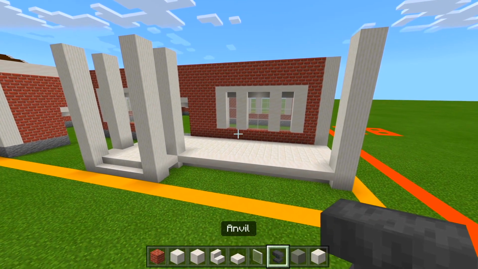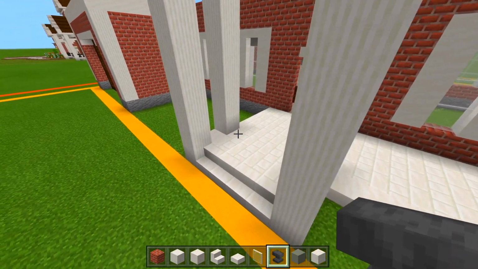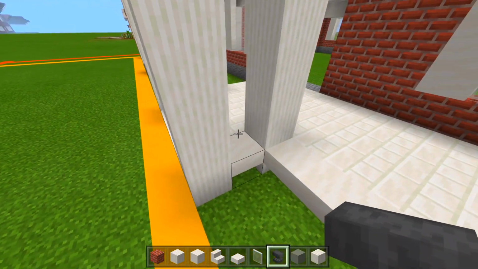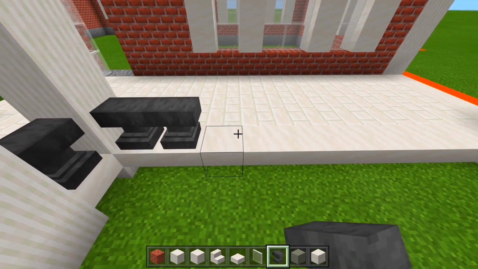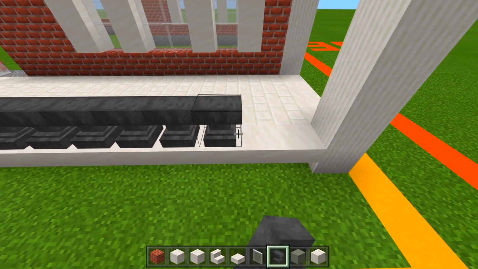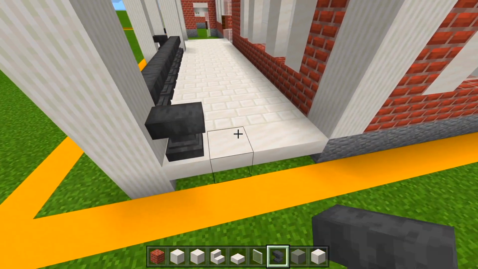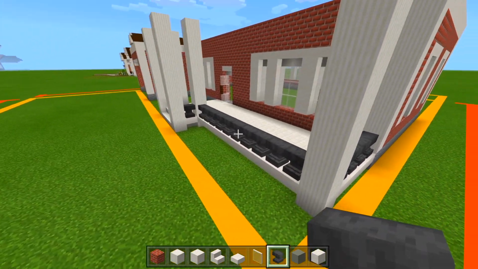Now, you can grab the anvils, and we'll fill in these single spaces here. And then this strip right here. And then this space of 4 here. So this is the railing for the porch.